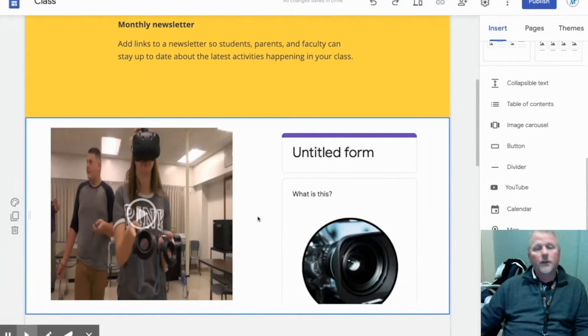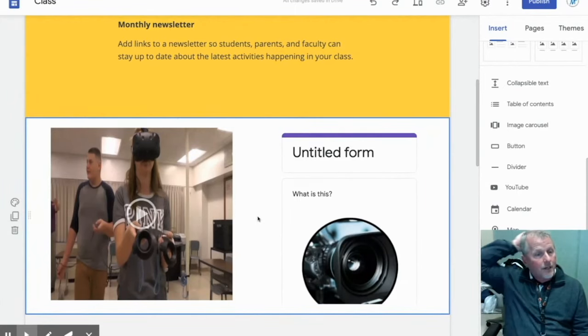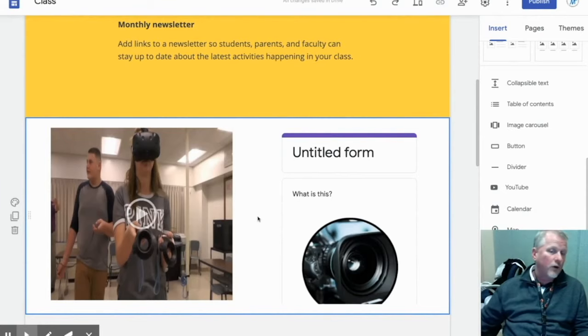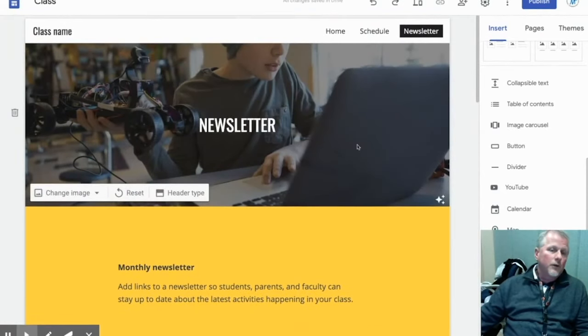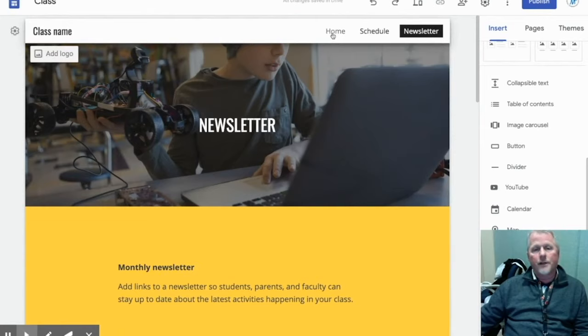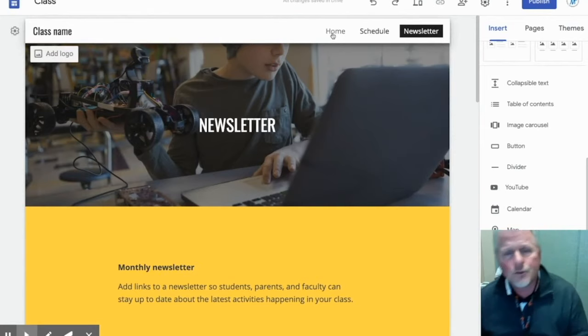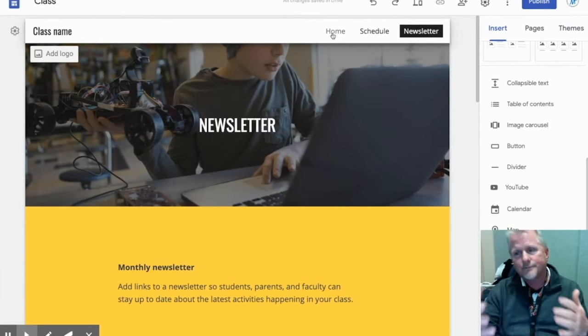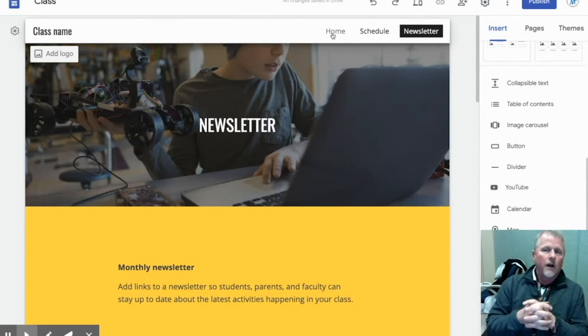And the student can always go back to his website and see those forms as well. So those are a couple of different ways in which you can use Google Sites as an assessment tool. By having students build a website, I mean, that right in itself could be used for a grade or as an assessment.